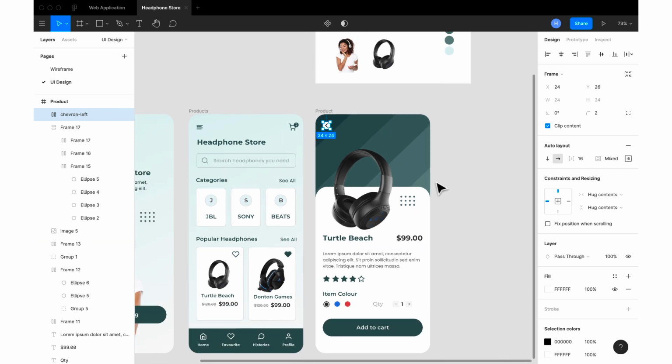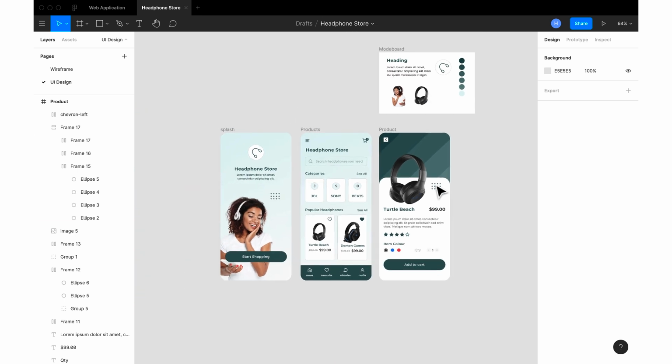So guys, we're done with the UI so fast and easy because we did the wireframe.